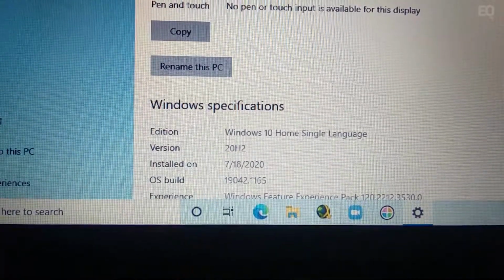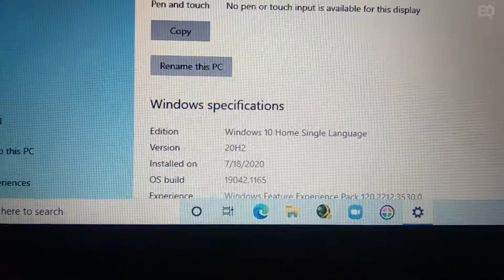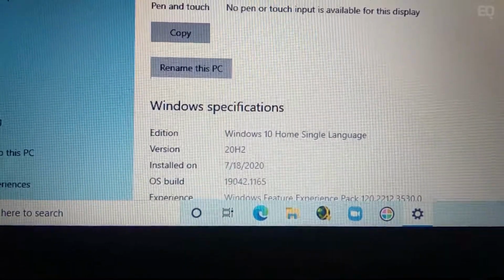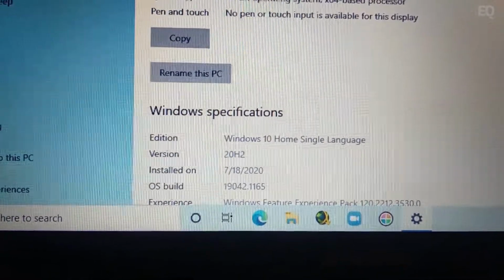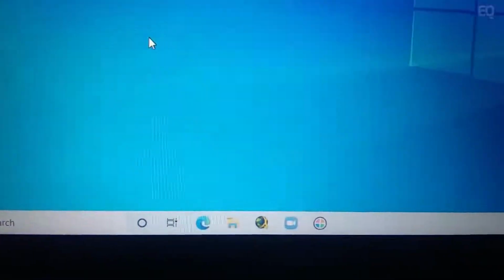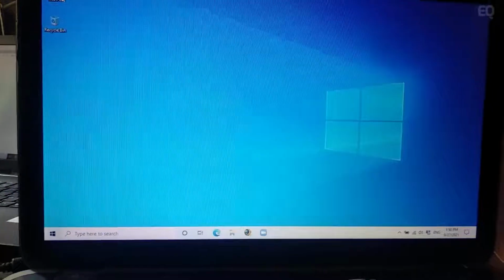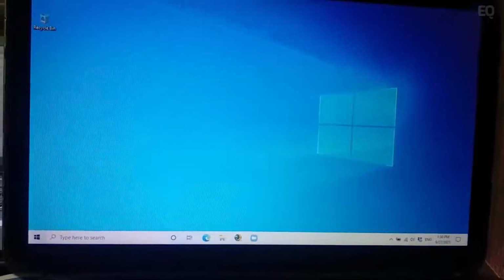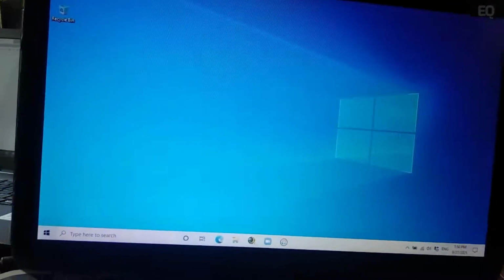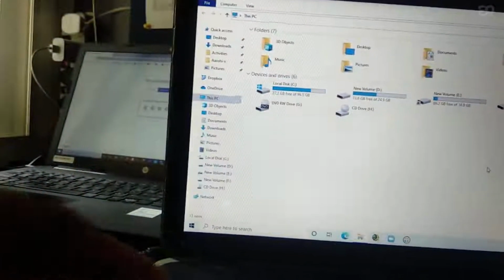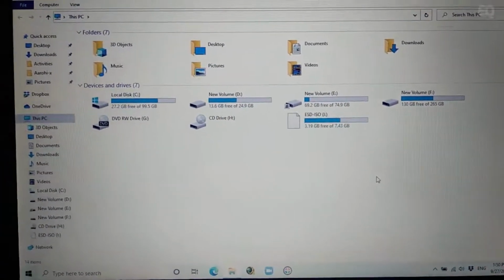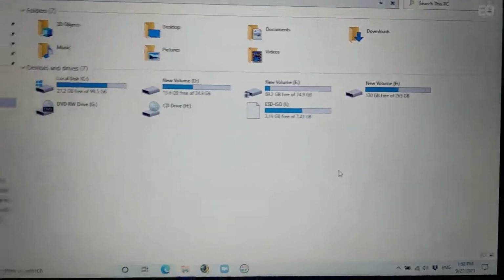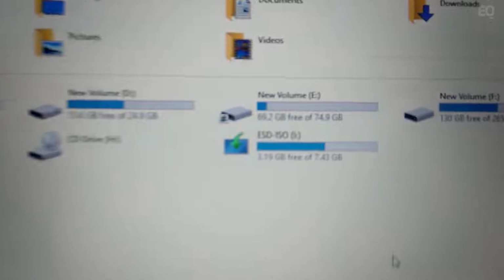20H2. Now we are going to clean install the Windows 10 operating system. We have already prepared the media. So let us connect the media and go for the clean installation. I'm going to close this window now. Now if I open my computer's Explorer, we can see there is no pen drive connected so far. So this is the installation USB pen drive we have made, and this is connected. Let us restart the system.